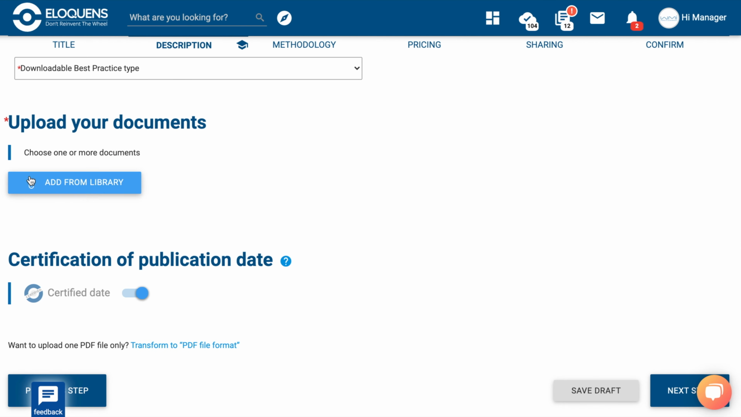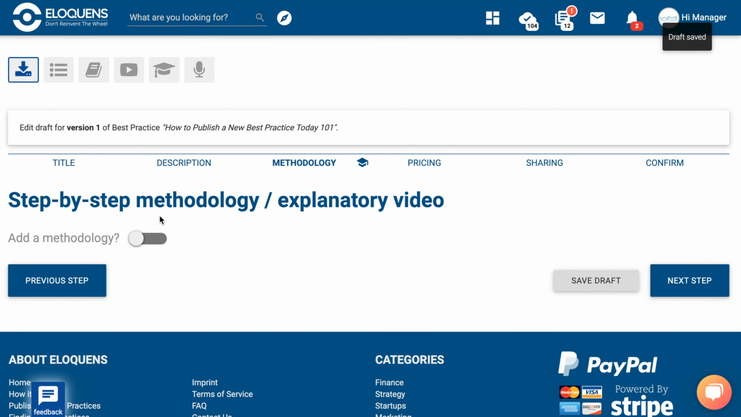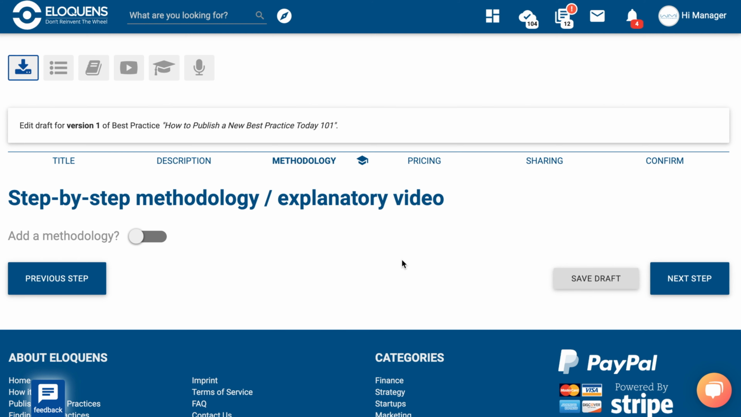Finally, you can toggle the certification of publication date switch to ensure that no one can republish your work under their own name. The original publication date and a unique publication number will be released publicly to certify the publication date of your best practice on Eloquence. Go to the next step and you have the option to add a step-by-step methodology or explanatory video to guide users step-by-step through your best practice.